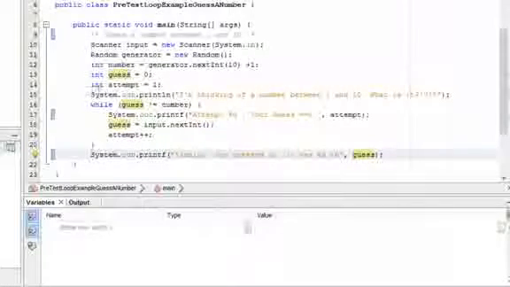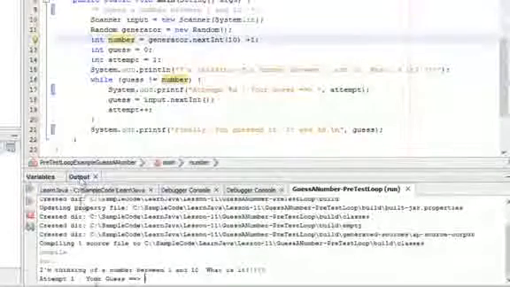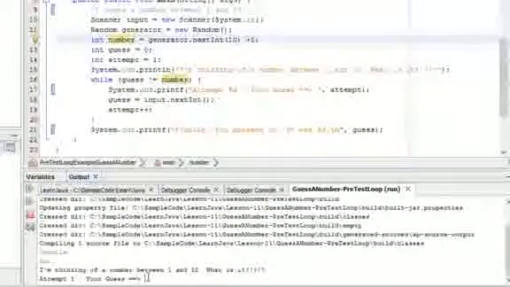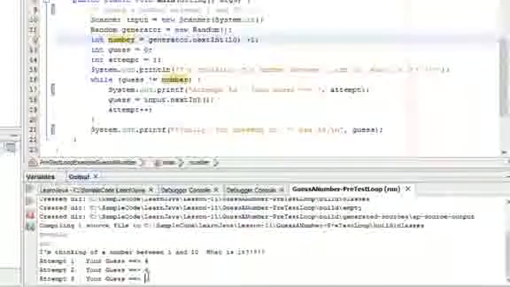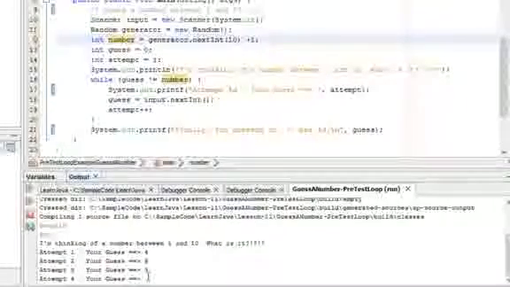I'm going to move this up a bit so I have some space. I'm anticipating needing quite a few guesses. Here we go. I'm thinking of a number between 1 and 10. What is it? 4. How about 6? How about 9? 10.